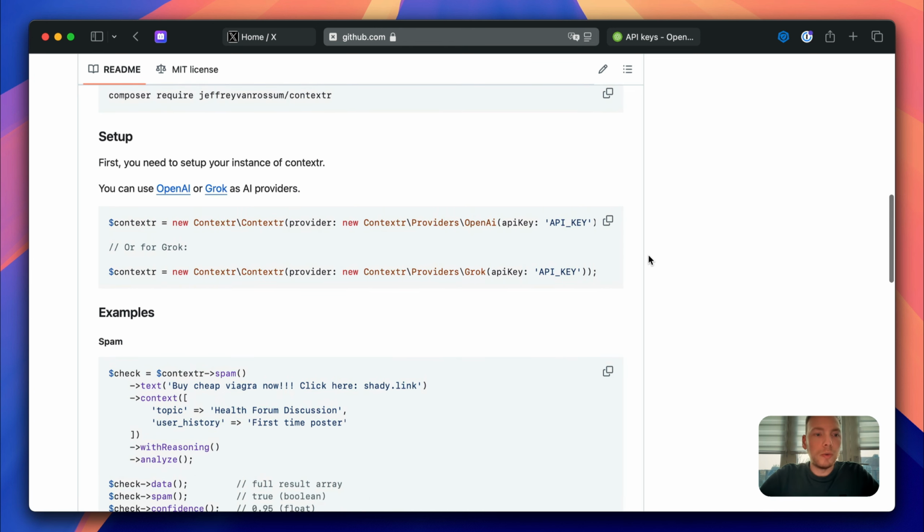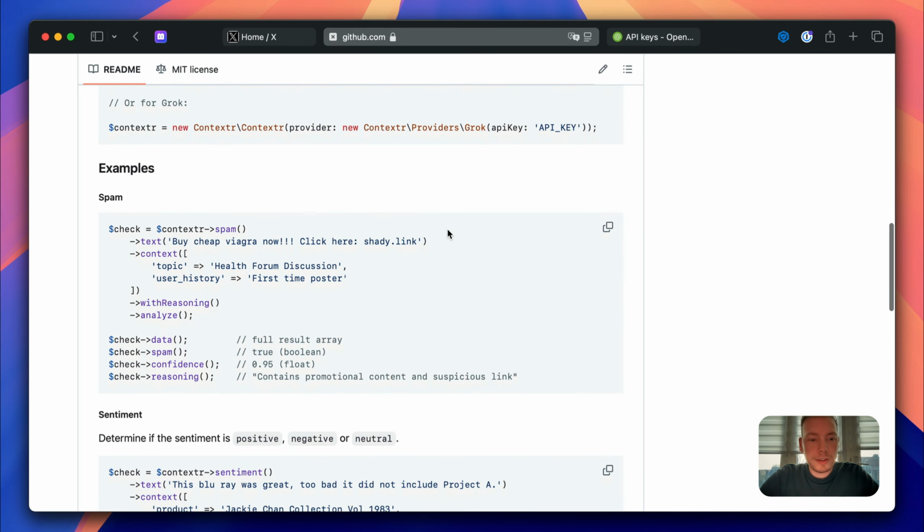So what can you do with this package? You can analyze text for whether a text is spam or not, and you can supply context with that, which makes your spam check a lot more reliable, because context can certainly matter. So that's one thing you can do.